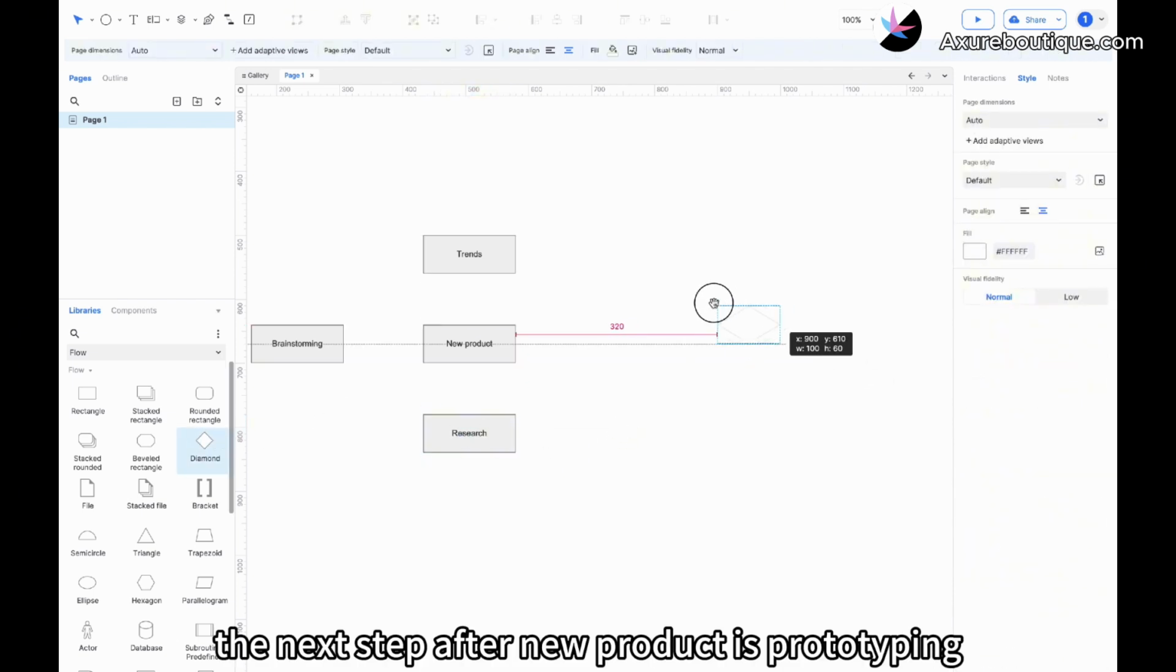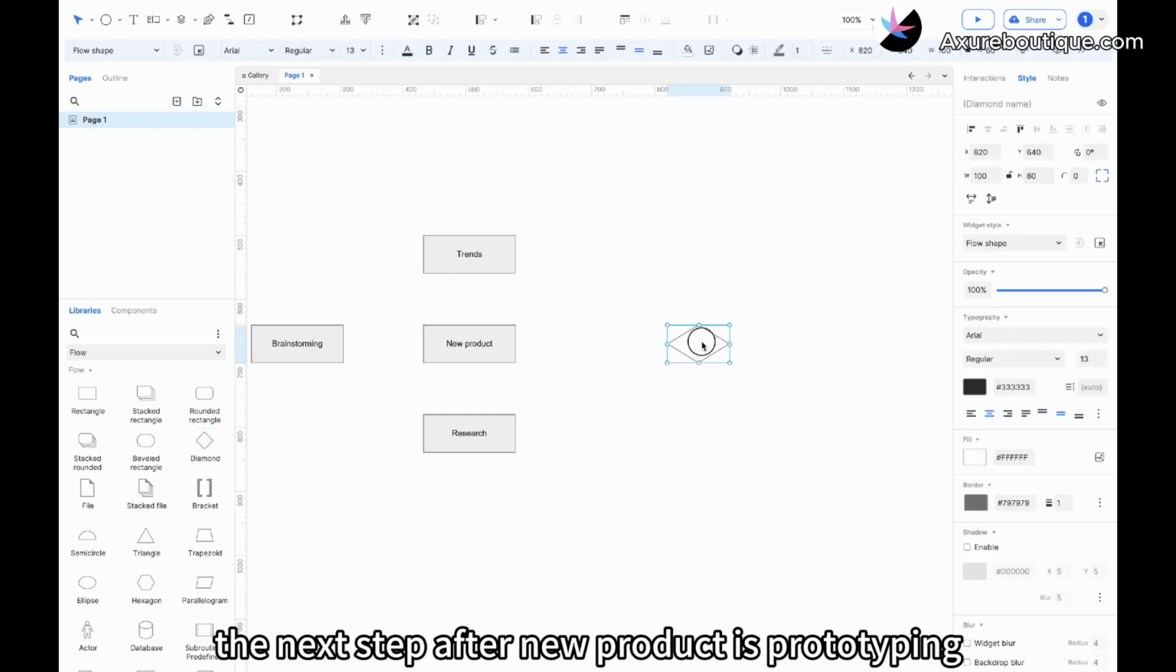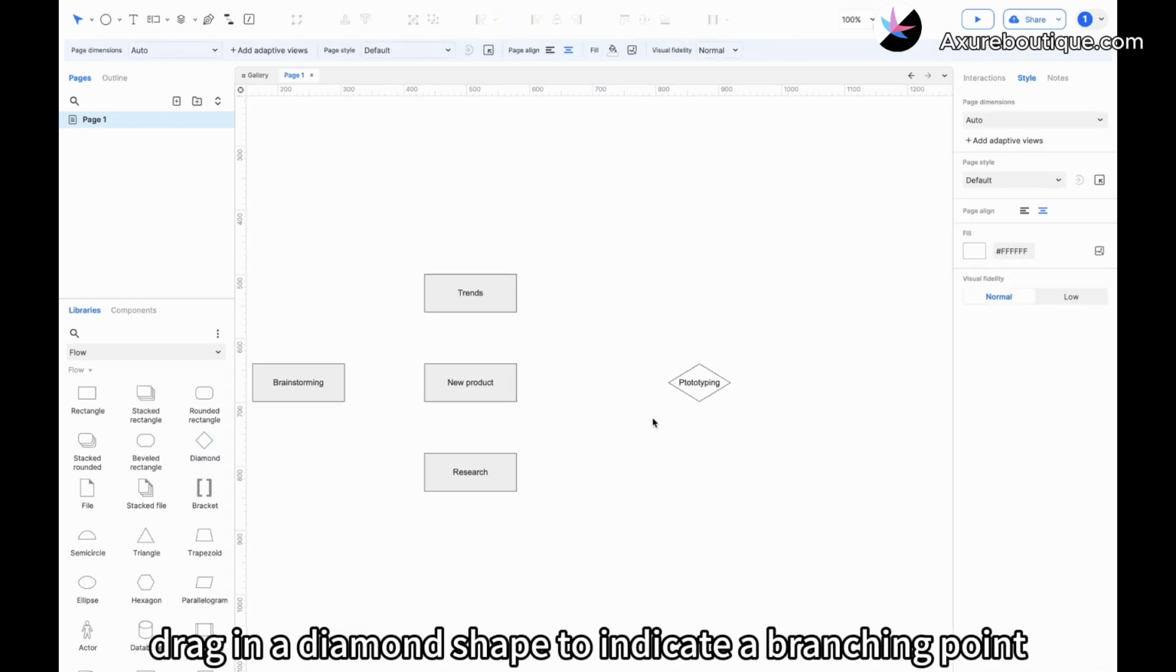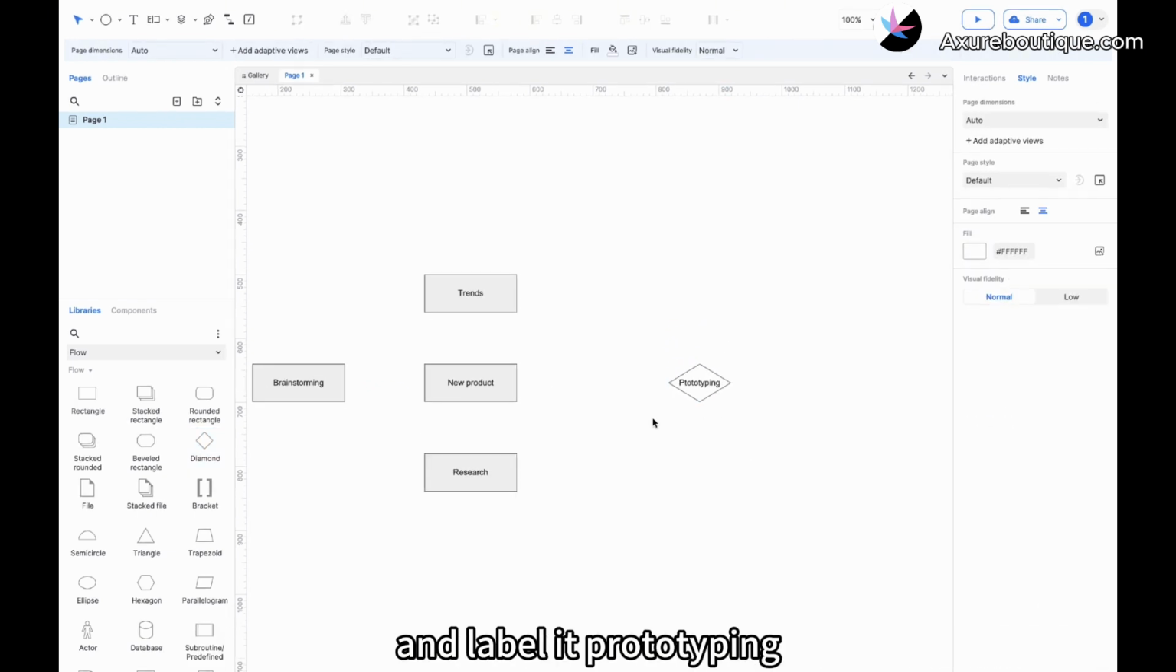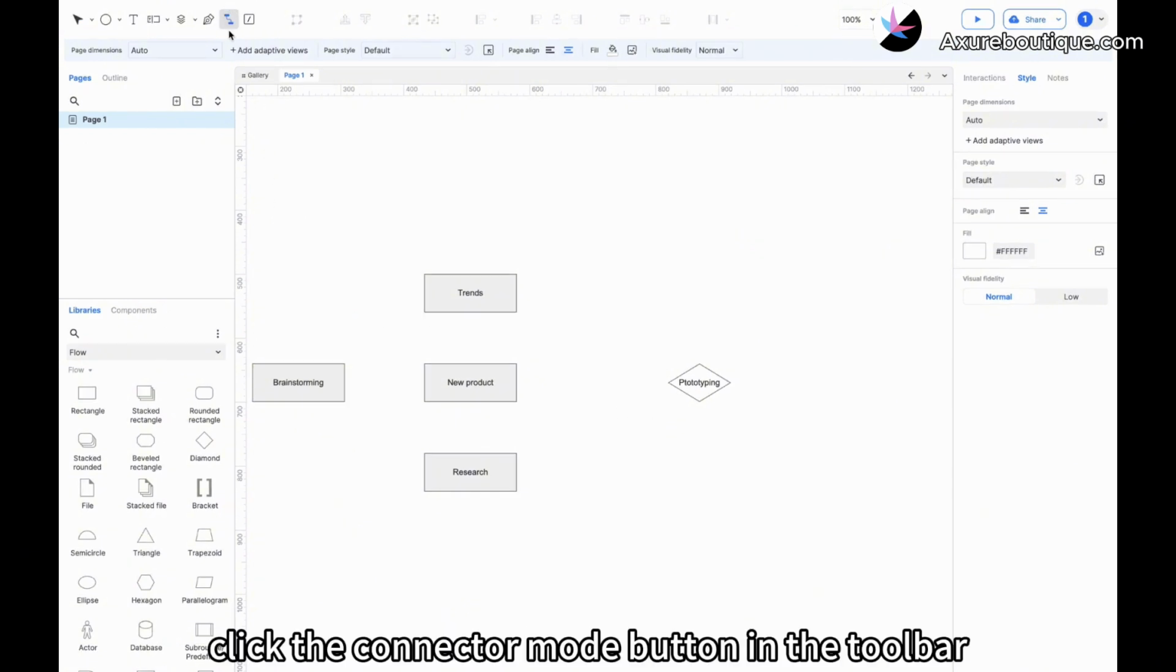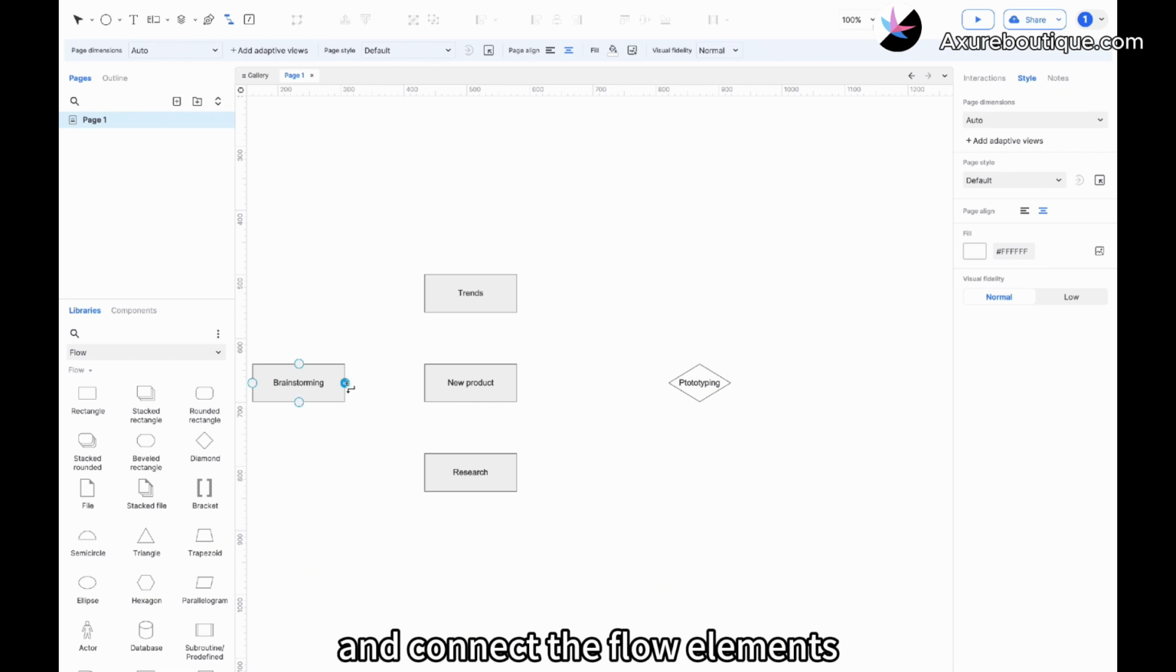The next step after New Product is Prototyping. Drag in a diamond shape to indicate a branching point and label it Prototyping. Click the Connector Mode button in the toolbar and connect the flow elements.